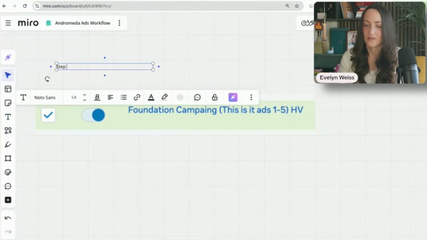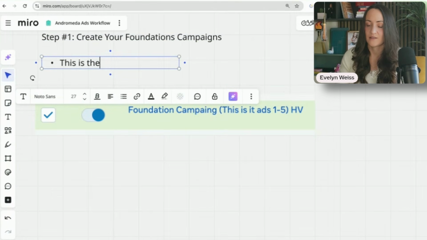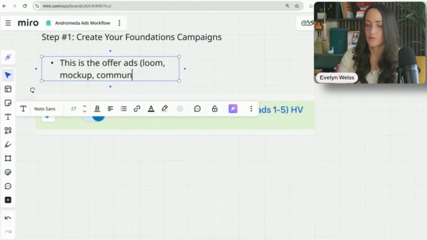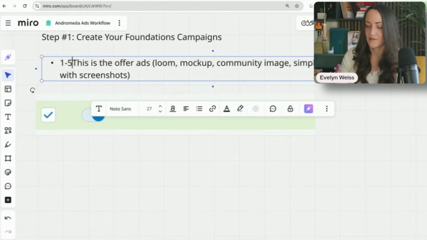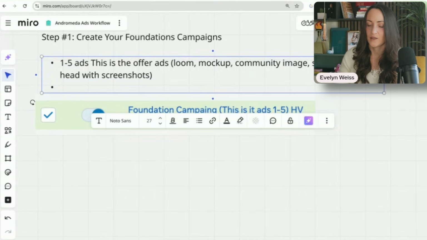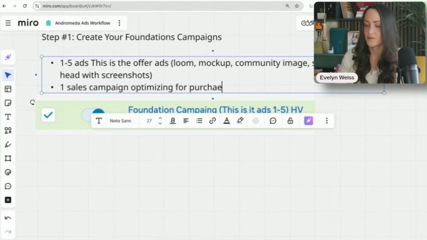So step number 1, create your foundations campaigns. These are the first campaigns. This is the offer ads: Loom, mockup, community image, simple talking head with screenshots, 1 to 5 ads. 1 sales campaign, optimizing for purchase, 1 ad set, tier 1 countries, no targeting, okay?